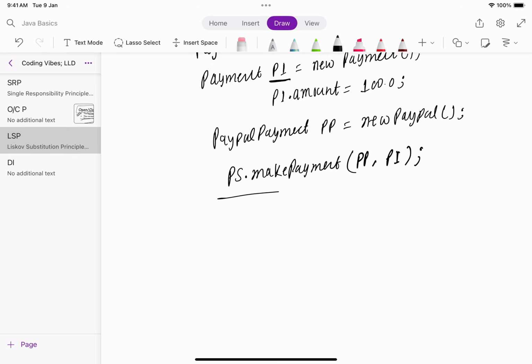So if our implementation for superclasses and subclasses is following Liskov substitution principle, then in that case this particular piece of code should work correctly. The reason being, we have substituted a child class object in place of the superclass, right?